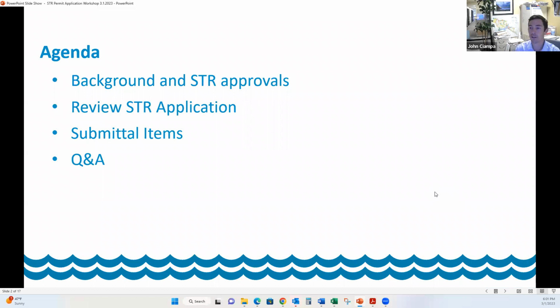So just to give you a little background of our agenda for this evening, we're going to give you some background on the short-term rental programs that have been approved by the city, specifically in the coastal zone and out of the coastal zone, and what those approvals and parameters are associated with them. We're going to go through the application for short-term rental permits, and then the necessary submittal items that go with it, as well as do some questions and answers for you all.